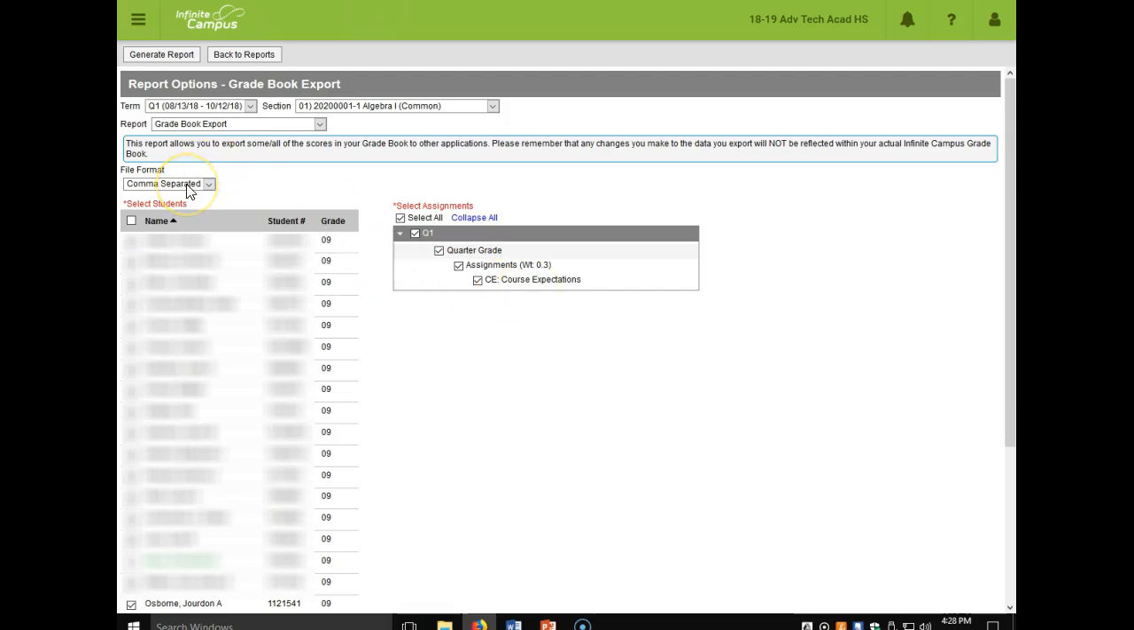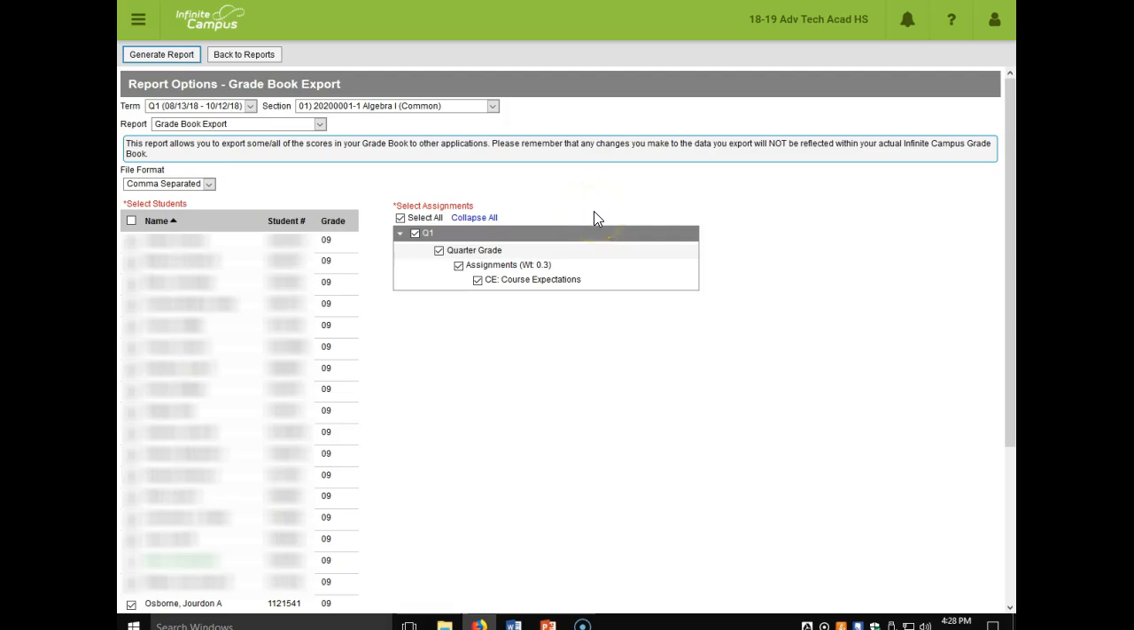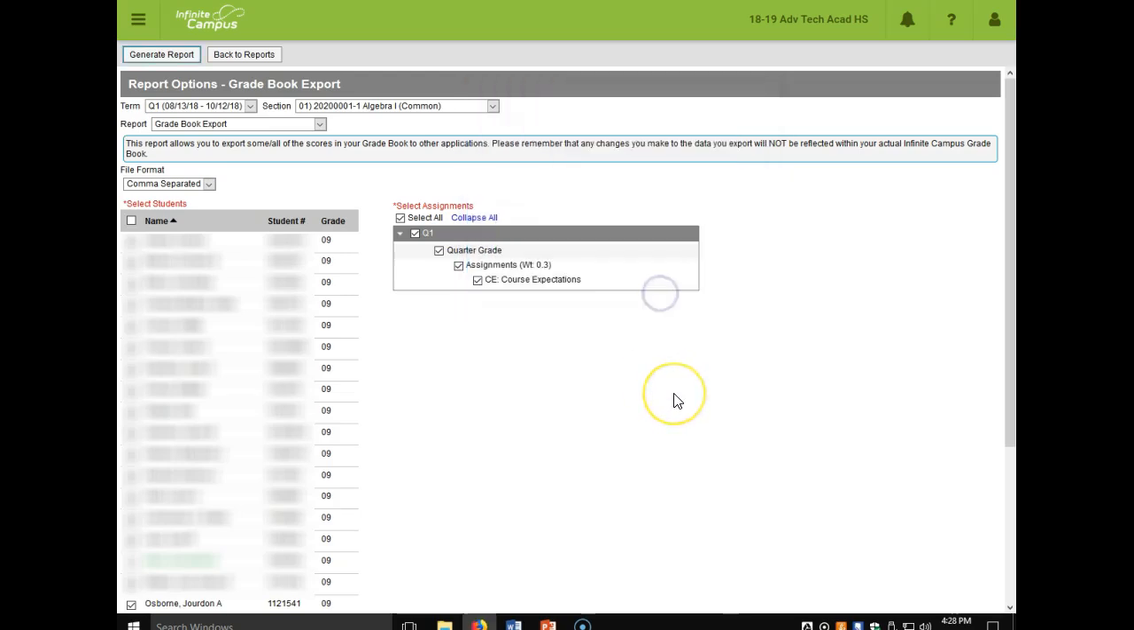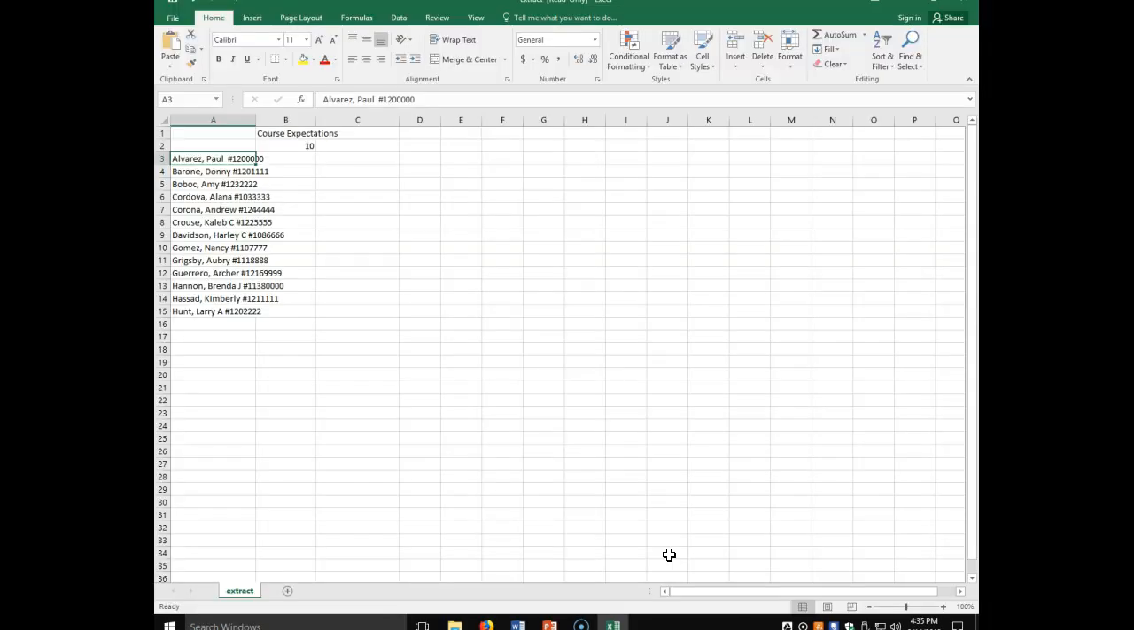You also want to make sure your format is comma separated, and of course you can only do one at a time. So I'm going to go ahead and select Generate Report. Everything else can stay the same. Okay, so just select Generate Report and it will download, and you're going to open that with Microsoft Excel. But it should look something like this.